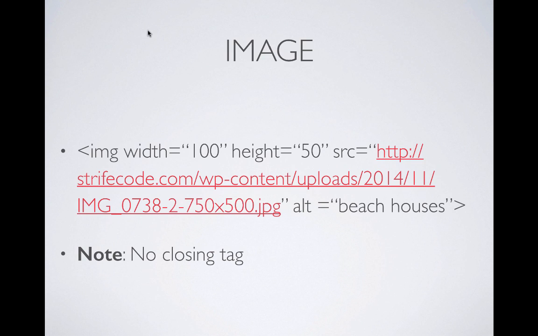The next HTML tag that we will be looking at is for images. Images in HTML are represented by the img tag. One important attribute within the img tag is the src attribute. This attribute tells the browser where the data of the image is located. Here, I have the location of the image file at stripecode.com with the exact location written in red.